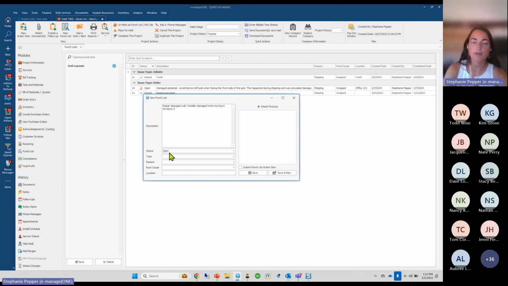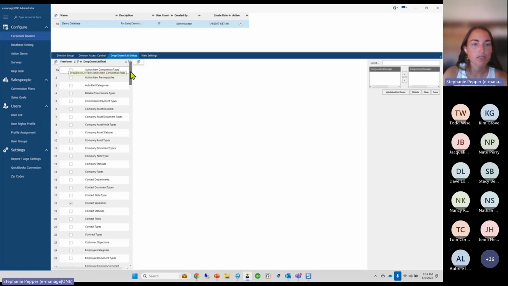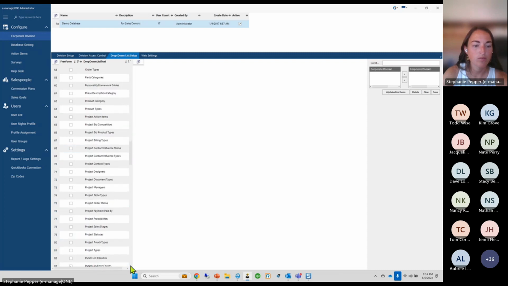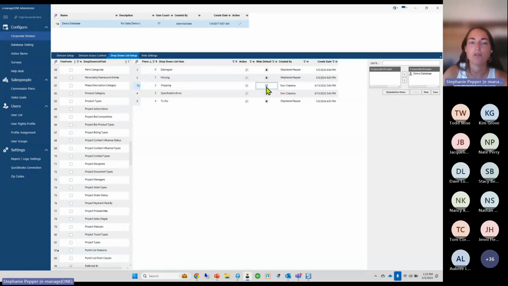Something that we're doing, sorry, I'm going to go backwards just one step in the desktop application that we're getting ready to do. I don't know if there are people on here that have been using the mobile app. Going back to the drop-down setup, there is a checkbox called web default. If I just go down to my punch list again, punch list reasons, punch list root causes. There's a checkbox here called web default. If you see these little black squares, that's not really checked. If you see a checkbox there, that's the web default.